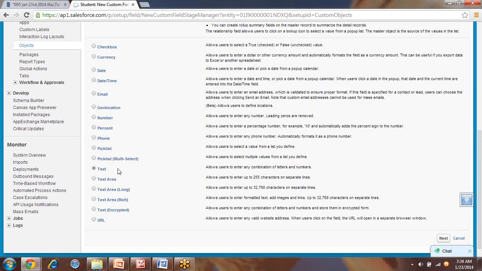For example, employee first name, employee last name. Suppose I have taken the employees custom object's first field, the standard name field, as auto number, and I need to provide employee first name and employee last name. To store an employee first name, I hardly require 30 or 40 characters, not even up to 255 characters in a single line. Then I will select the text data type.